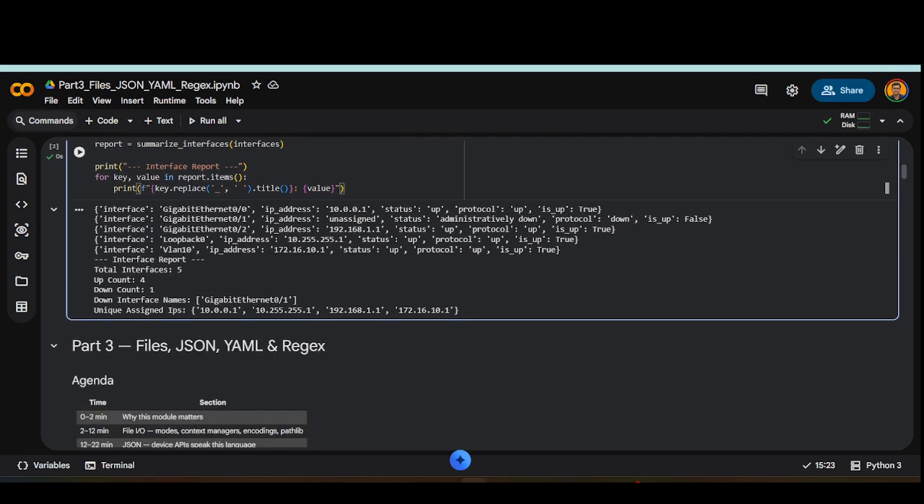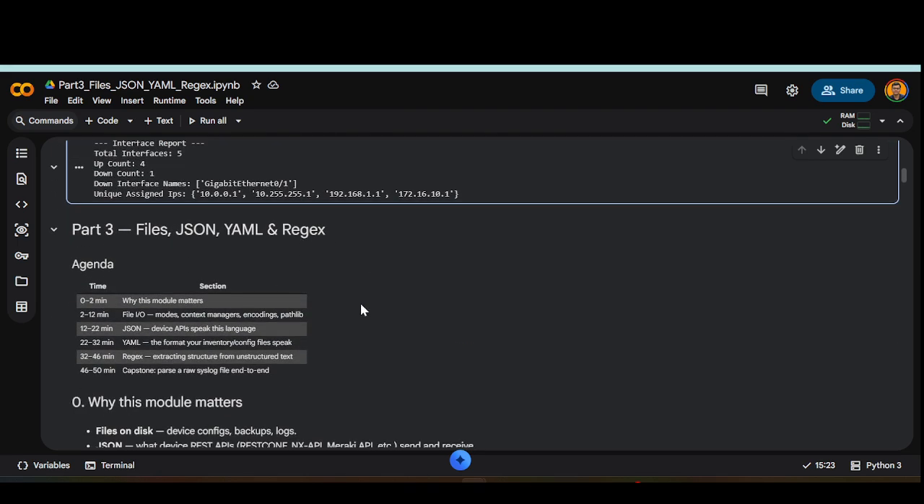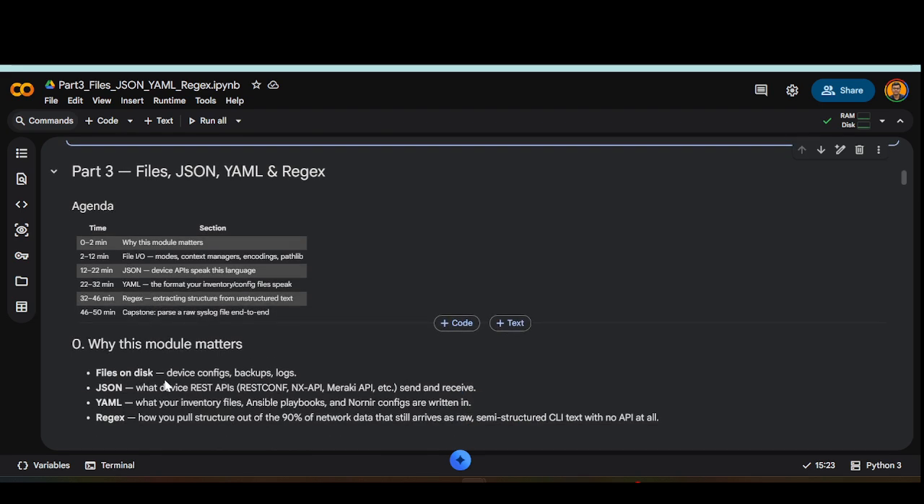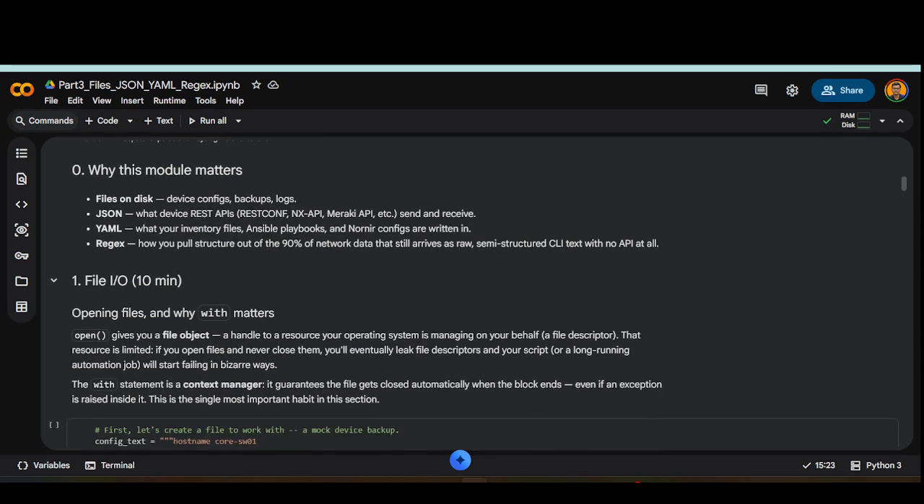Okay. Now, moving ahead with our discussion for today, we'll be discussing files, JSON, YAML, and regex, and one project. Okay, like the same problem statement, which we'll be discussing in the next session. Okay, the problem we'll be discussing now and the solution in the next session.